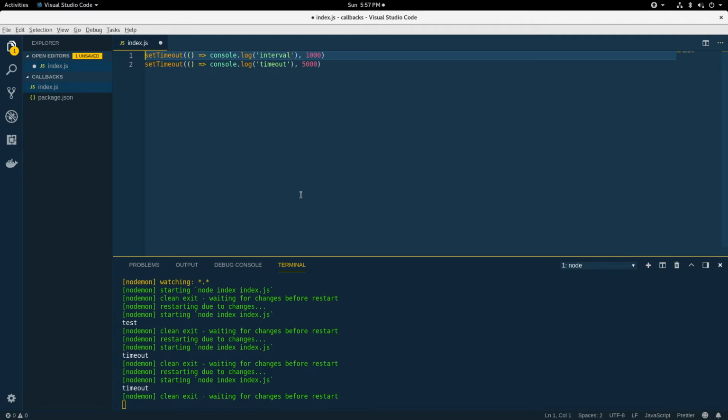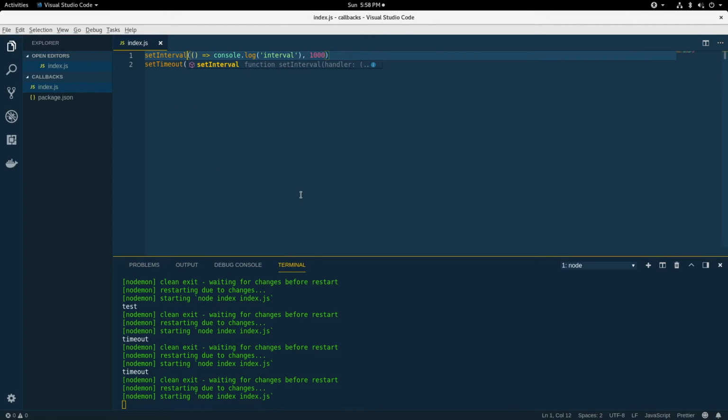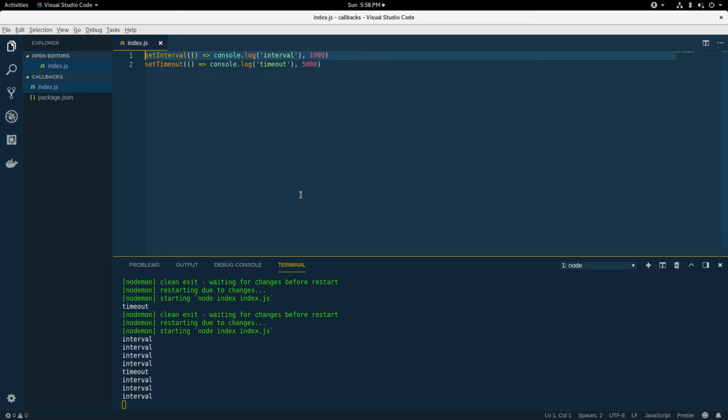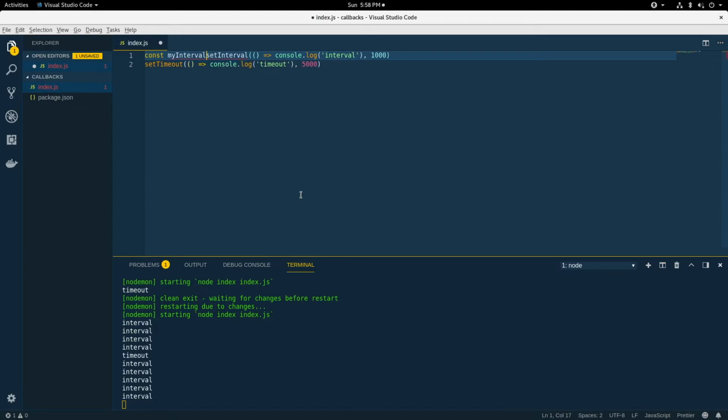Now we're going to change this to interval and use setInterval, and what that's going to do, unlike timeout, instead of waiting and then running once, it'll run every that amount of time, or every 1 second. So here we see interval every second, and then after 5 seconds timeout.